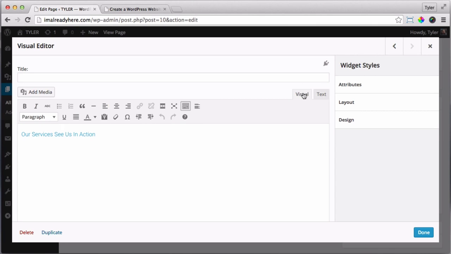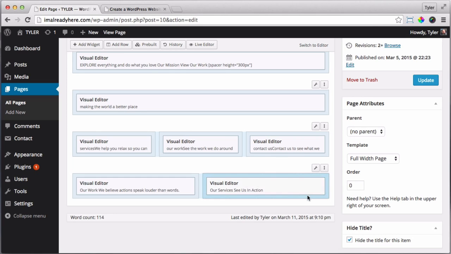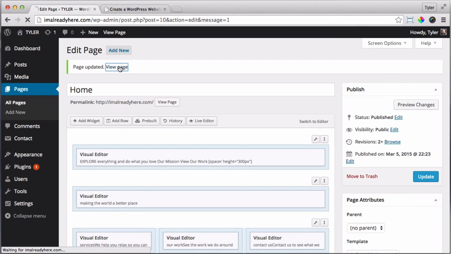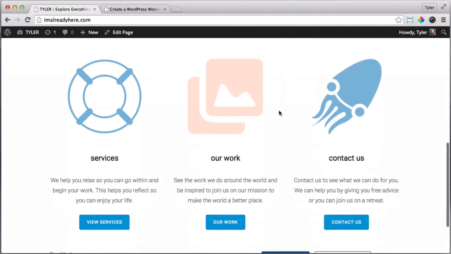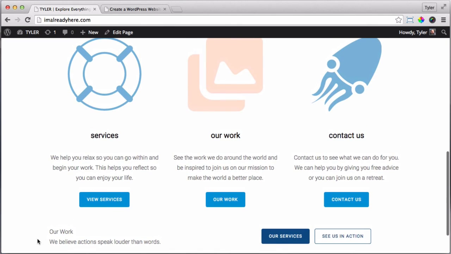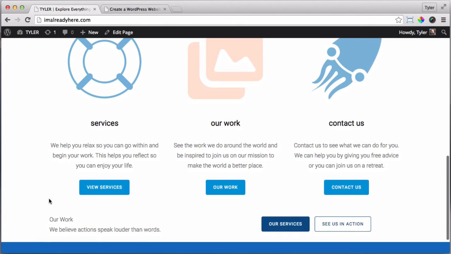All right, let's go back to visual and let's actually make both of these buttons centered. So let's highlight it and put center and press done. Okay, then we're gonna press update. Now if we view the page, we're gonna see that it looks okay. I mean, obviously we need to control the Google fonts here. And also this runs into this. So they look like they really blend in together.